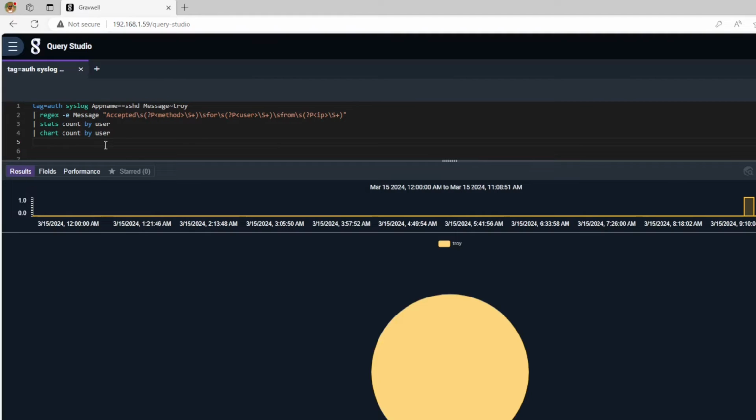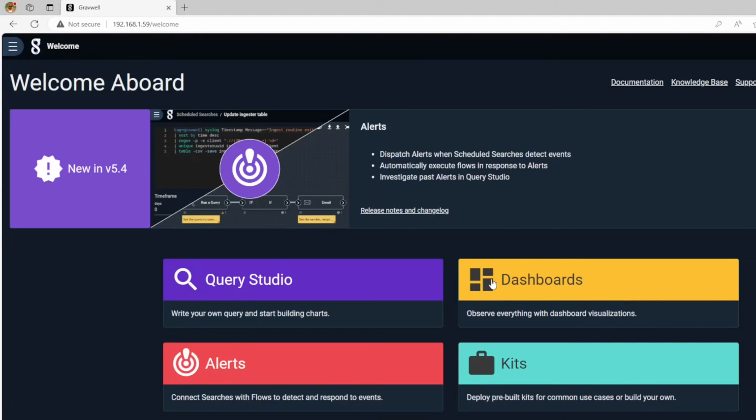It gives you a lot of power there to use. Query is quick, fast, succinct. I like it. I can go here into dashboards.